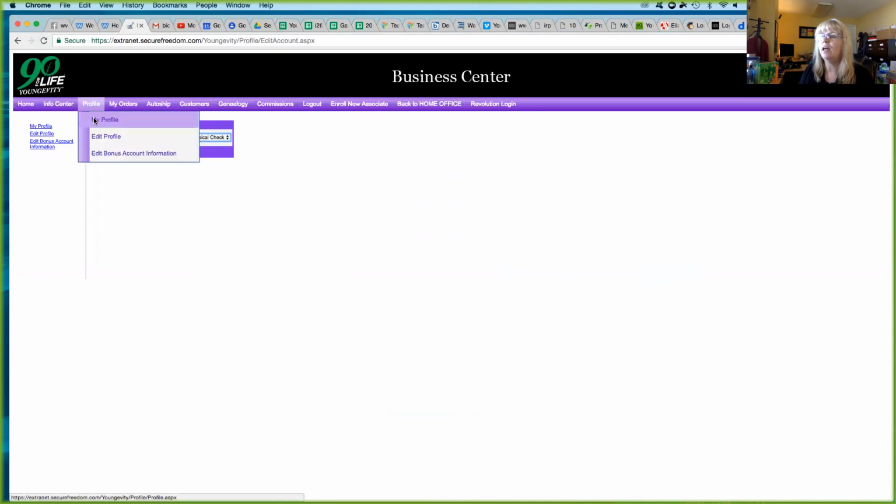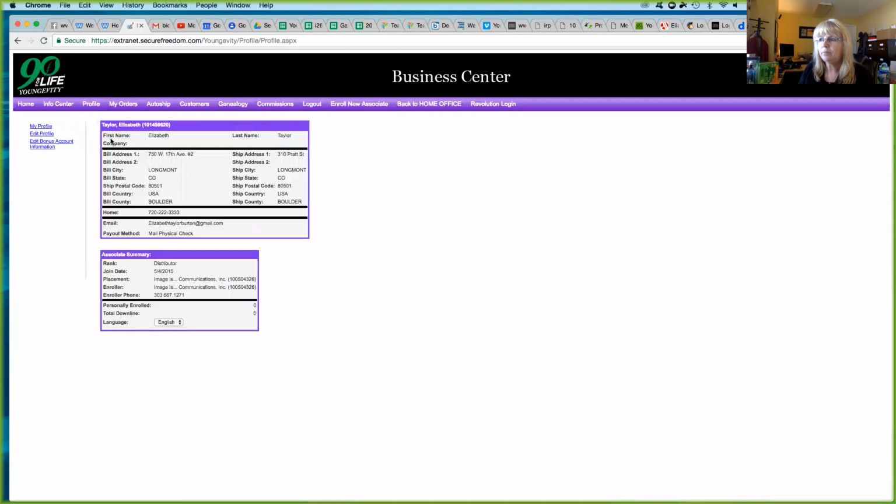Okay, so your profile is your address, your ship to, what have you. Your ship to, you can change that all the time. And then also you can select what kind of language you want your back office in. So if you have somebody who speaks Spanish or Russian or Chinese, you can select that. I have a huge downline in Taiwan, in China, so I'm sure they appreciate that. And then your pay method is, for her, a physical check.